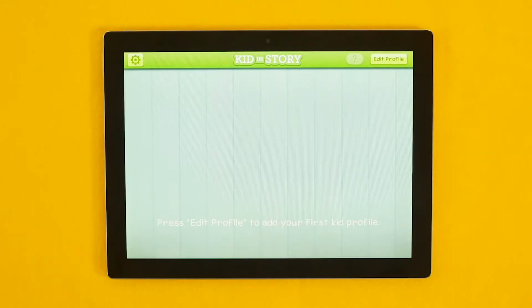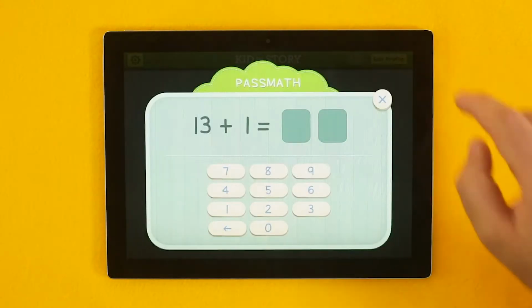Hi! In this video, I'll show you how to use Kid in Story to make customized storybooks for all children. You need to have at least one profile to make a storybook, so let's create a profile first.